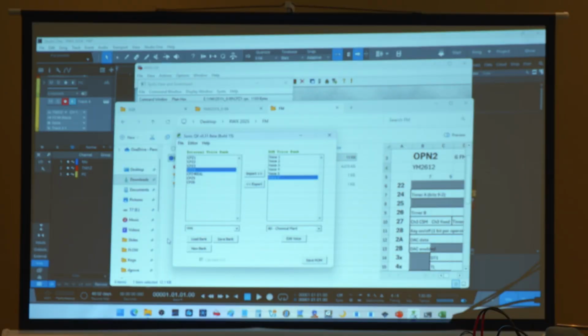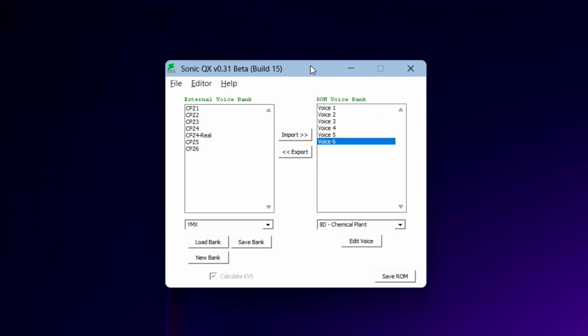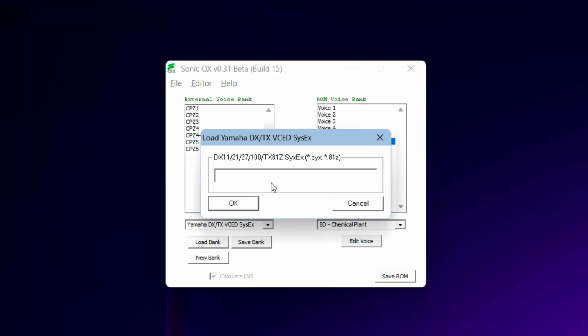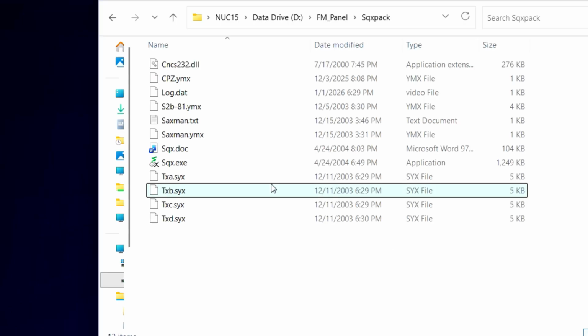So that's a B10. So I have the... is it the, oh, it's over here, sorry. Okay, so I'm going to take this and, gosh, it's blurry. Yamaha DX-TX system exclusive. So load bank, oh gosh. This was back when I didn't know how to program and I used free software to put together a tool. So I have to type in the path.